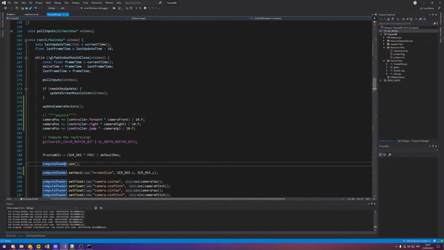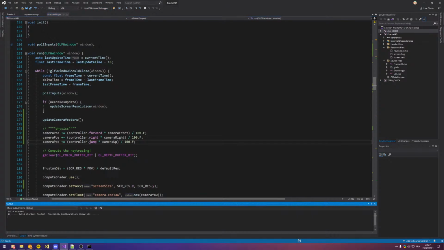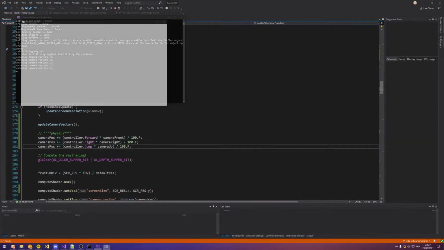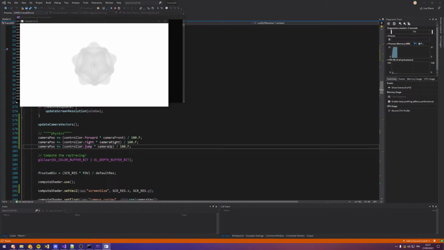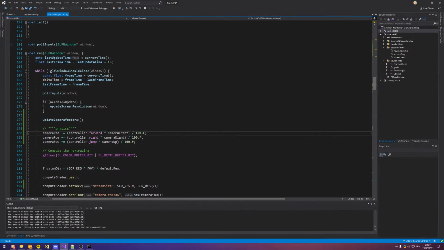Yes. Okay, let's figure out what this is. Okay, camera pos plus controller.forward times camera front. Should be right. Let me slow it down a lot because it's a bit uncontrollably fast. Maybe 10 times slower is a bit much, but oh, there we go. No, it's slightly right. Oh no. Just barely correct. So these need to be negative, apparently.